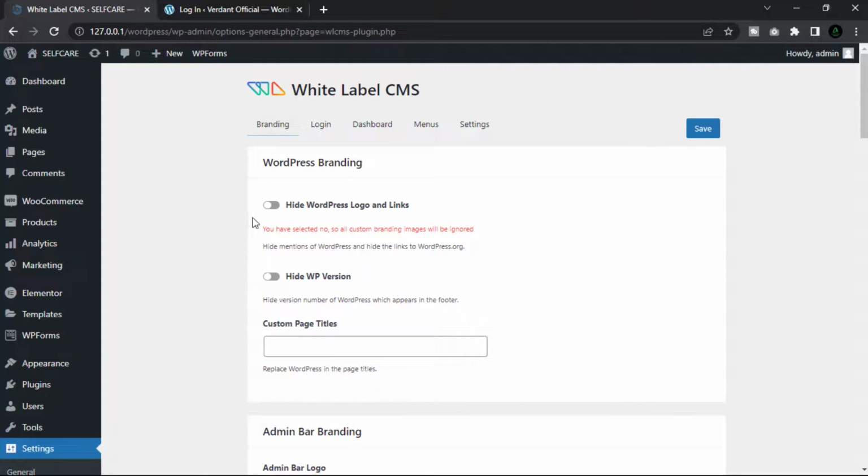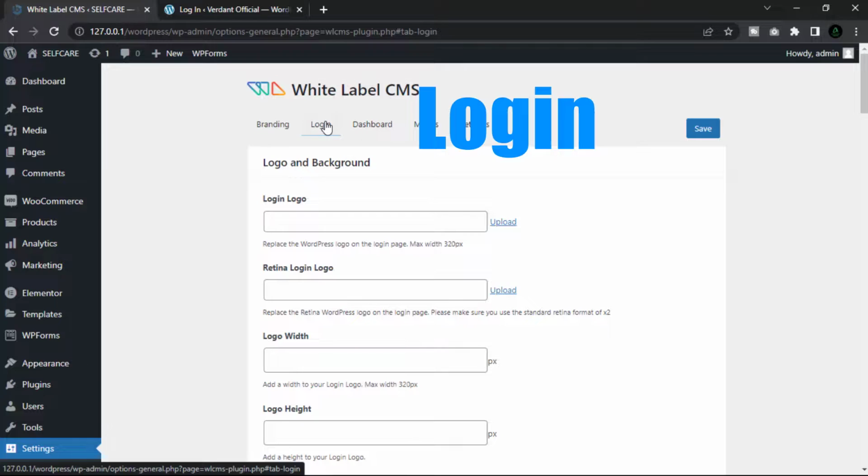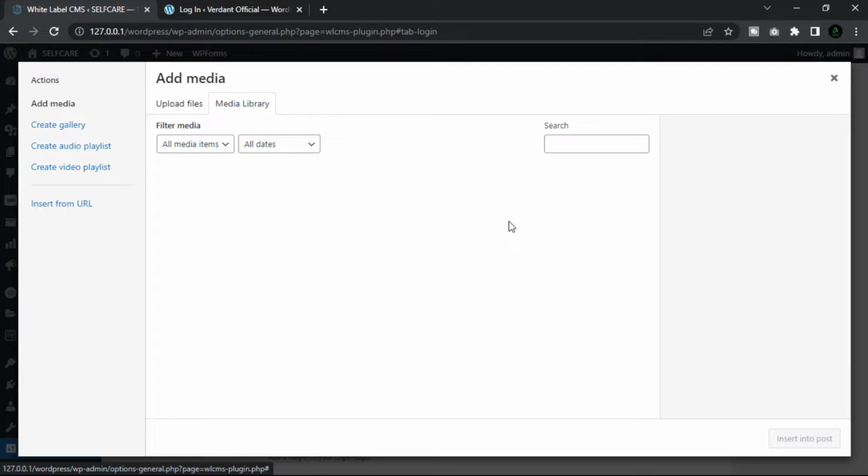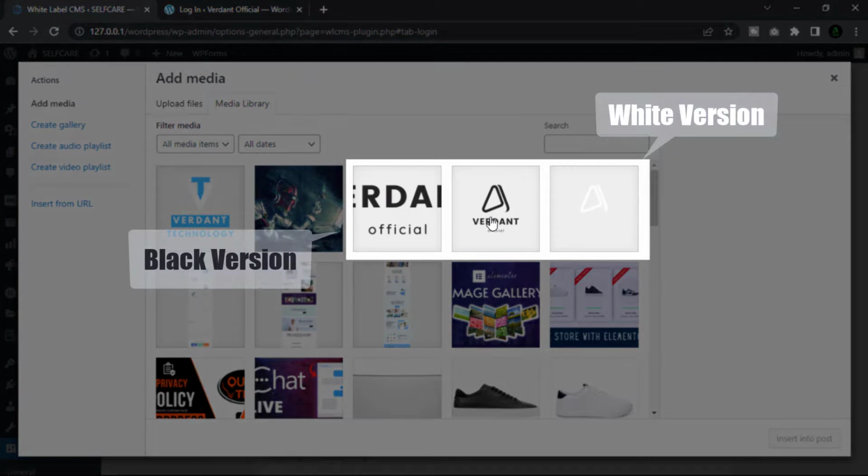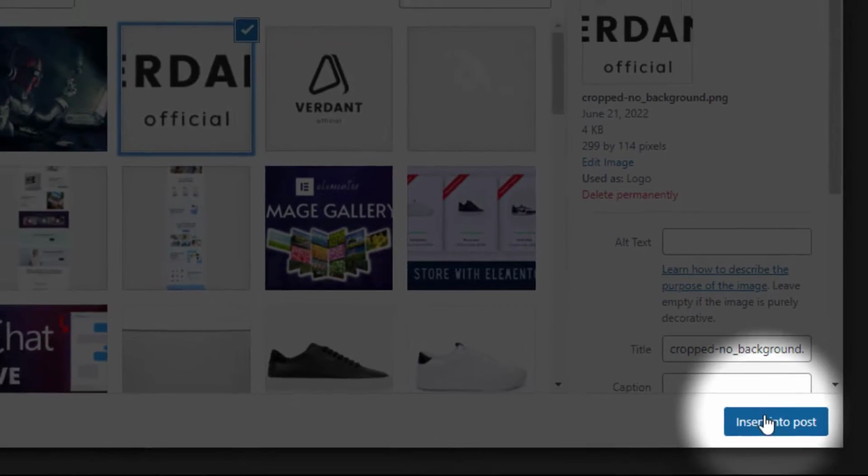Now I want to go to the login tab and then set the login logo. Since my login page background color is white, I will take the black version logo and choose the white version logo for the dark background.